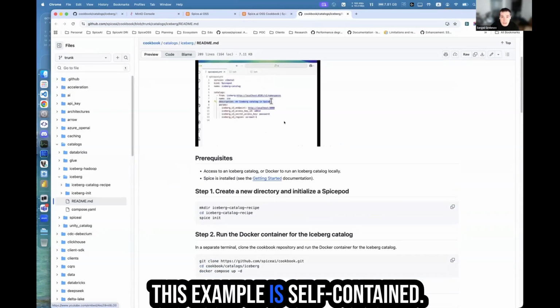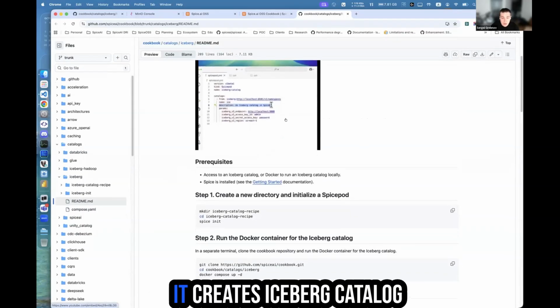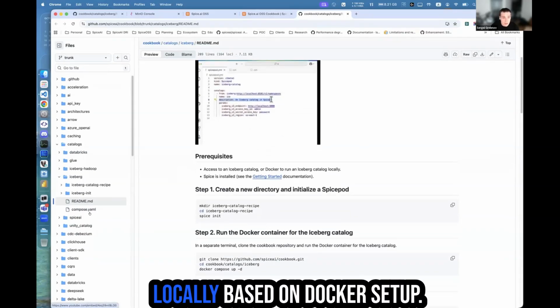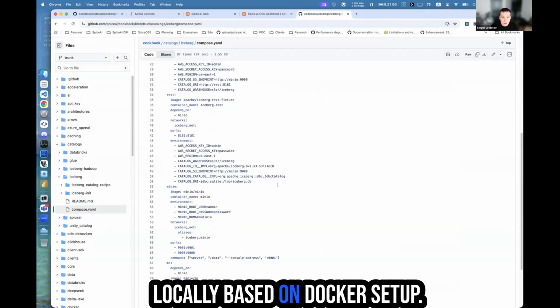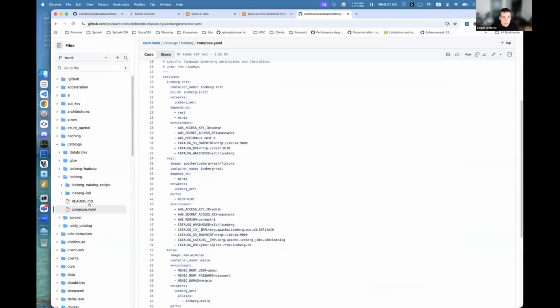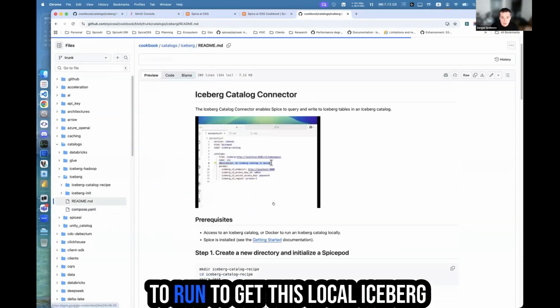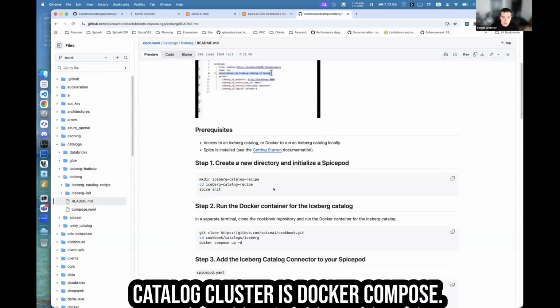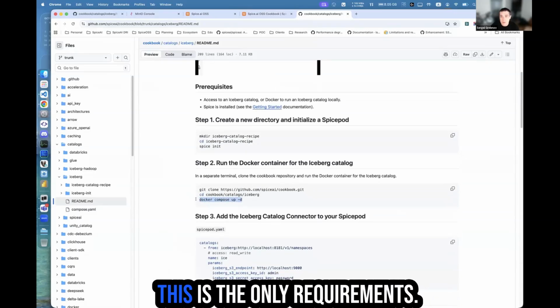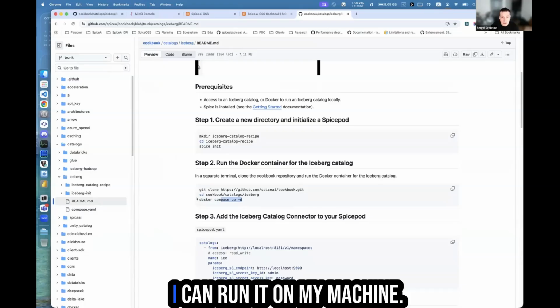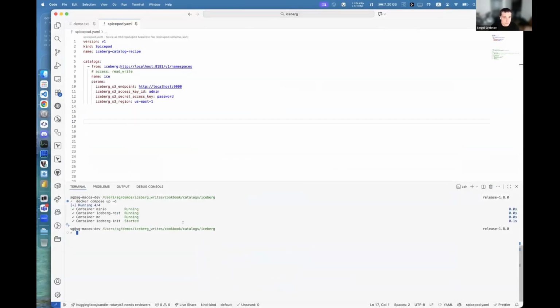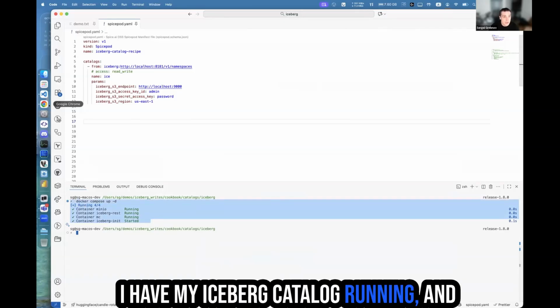This example is self-contained. It creates an Iceberg Catalog locally based on a Docker setup. And the only command you need to run to get this local Iceberg Catalog cluster is Docker Compose. This is the only requirement. I can run it on my machine. Okay, I have my Iceberg Catalog running.